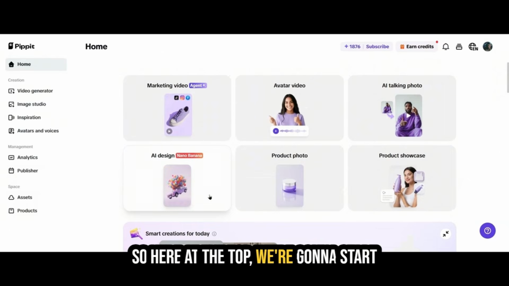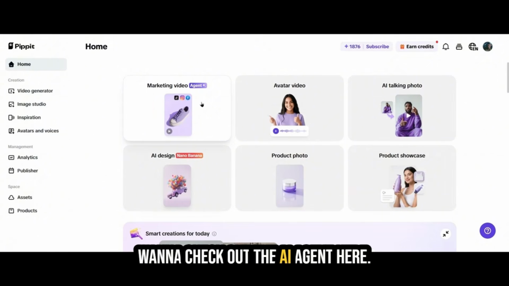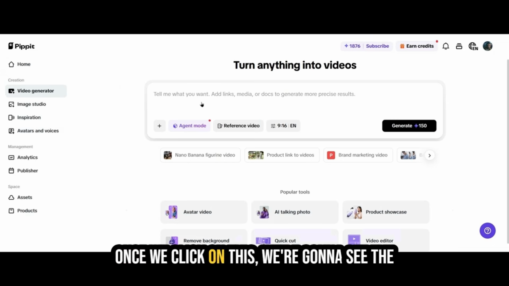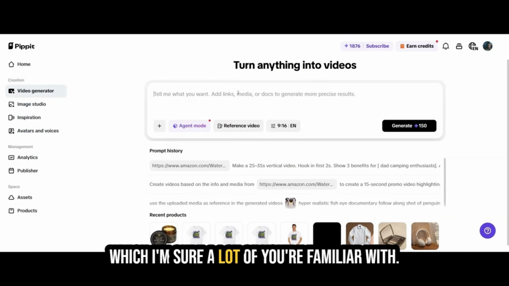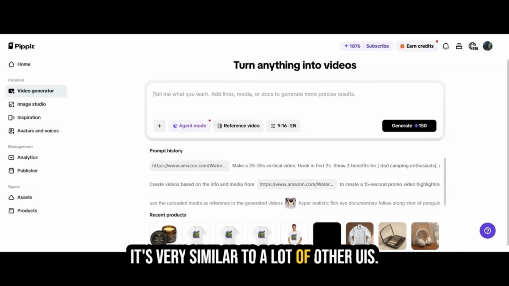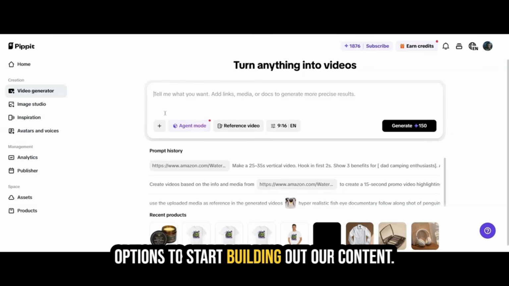So here at the top, we're going to start with one of these options, and I want to check out the AI agent here. So the marketing video agent is what we're going to click on first. Once we click on this, we're going to see the prompt input box in the center of the screen, which I'm sure a lot of you are familiar with. It's very similar to a lot of other UIs. And down here, we've got different options to start building out our content.